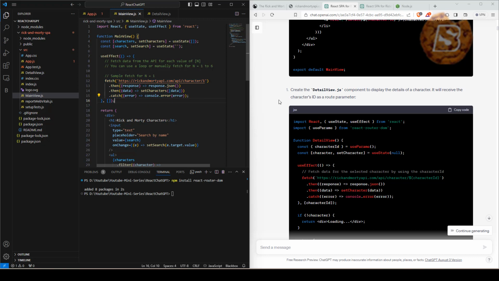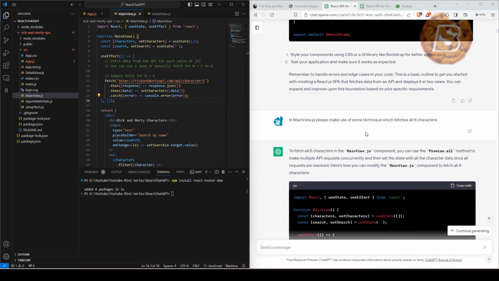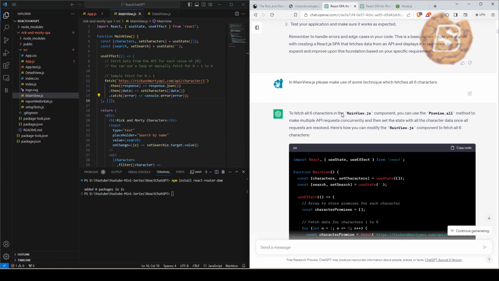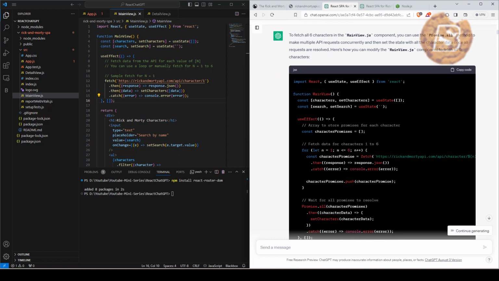So what we have done now is, if you scroll down over here, I'm asking ChatGPT in mainview.js, please make use of some technique which fetches all 6 characters. So I'm leaving it to the ChatGPT AI to decide what logic goes behind this, and it comes up with this for loop where it says fetch data for 1 to 6 characters.